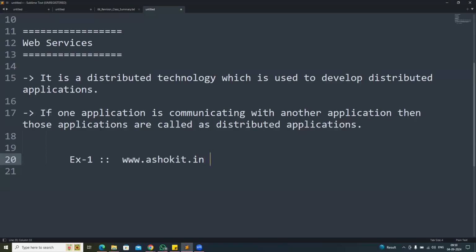www.ashokit.in, this is our project. This project is communicating with the WhatsApp application to send messages to the students, to send the OTP to the students.